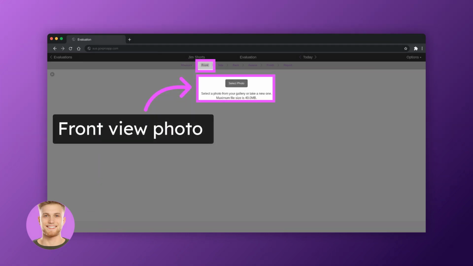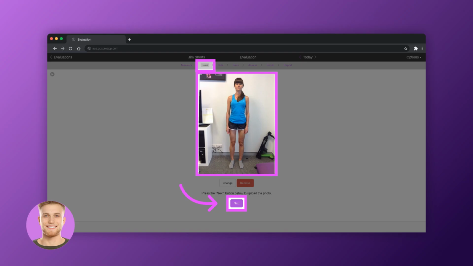When it comes to adding a front-facing photo of your client, you have two choices. Either selecting a front view photo from your camera roll or taking a photo right here in the app. Best practice shows that it's ideal to take your client's photo with your device's camera and then uploading it to GoX Pro from your camera roll. Once the photo has been uploaded, the evaluation of your client's static posture can begin.